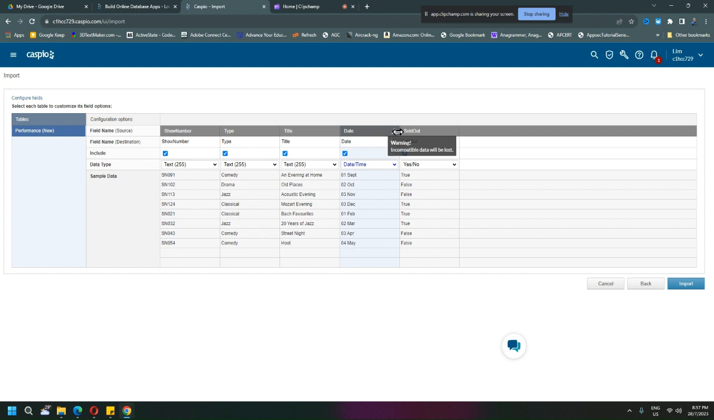So we have to be very careful whenever this warning message appears. That is because I don't have a year, so it doesn't really understand date time very well. So I'll just leave it back as text. These are all the data types that it can handle at this current moment. And click import.